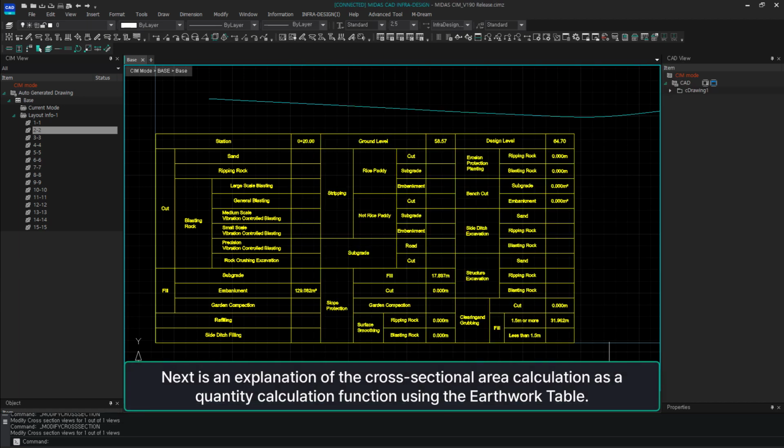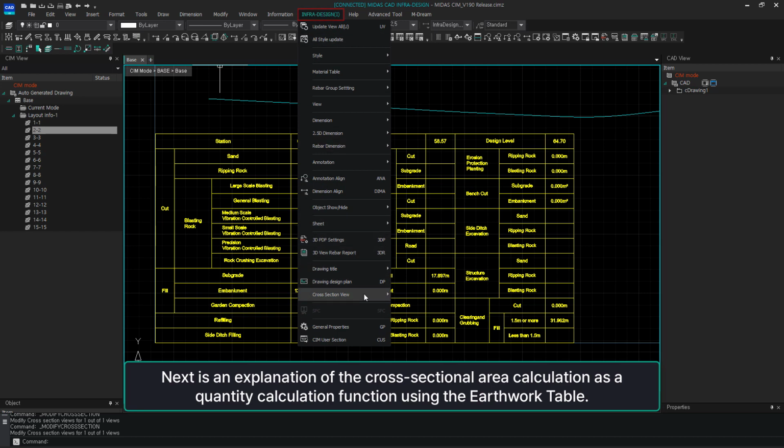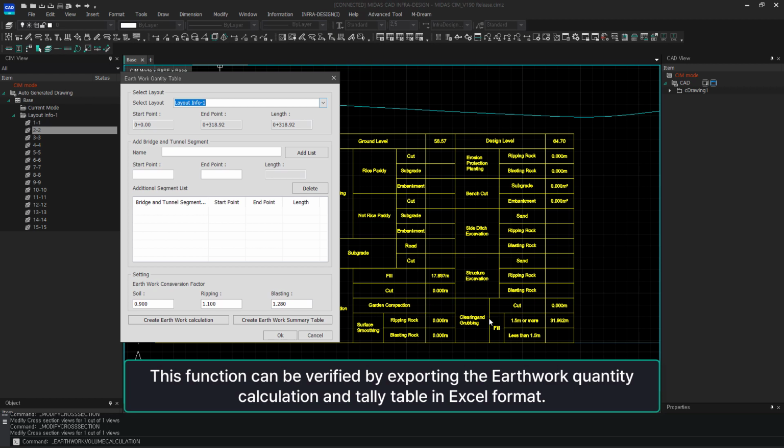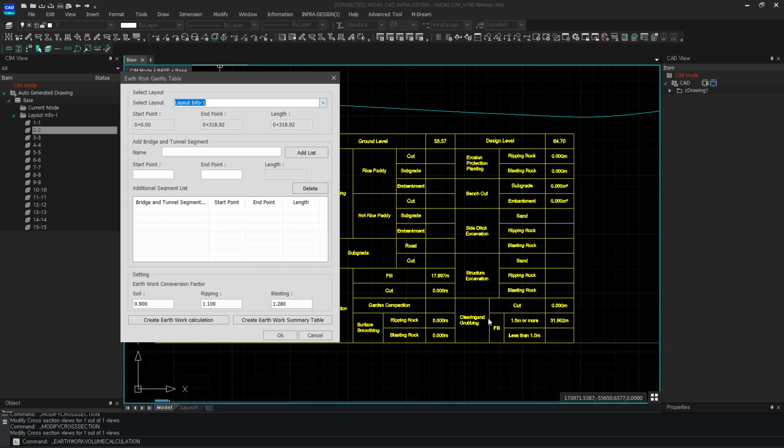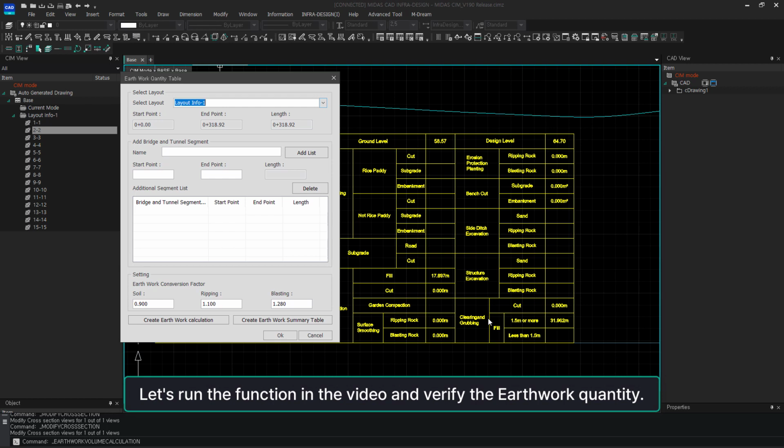Next is an explanation of the cross-sectional area calculation, as a quantity calculation function using the earthwork table. This function can be verified by exporting the earthwork quantity calculation and tally table in Excel format. You can also deduct earthwork quantities by adding sections where earthwork needs to be excluded, such as bridge and tunnel sections. Let's run the function in the video and verify the earthwork quantity.